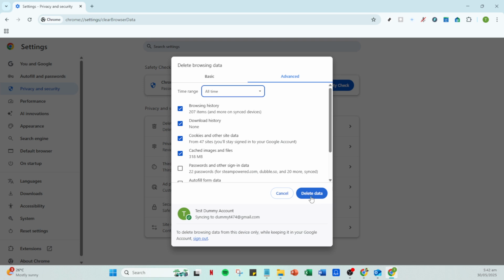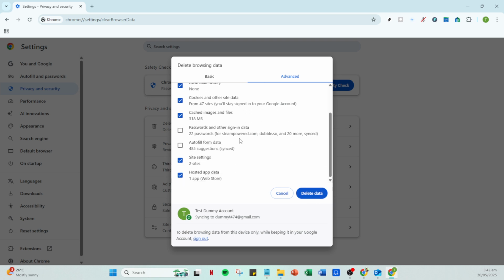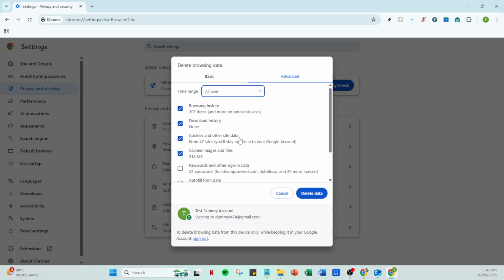delete, such as browsing history, cookies, and cached files. Ensure that cookies and other site data are selected because these directly influence your sign-in status. Once you have confirmed your selections, find the button labelled Clear Data or Delete Data and click it. This might take a few moments depending on the amount of data accumulated. By following these steps, every time you close your Chrome browser, it will no longer retain information that keeps you signed into Gmail, automatically logging you out each session.